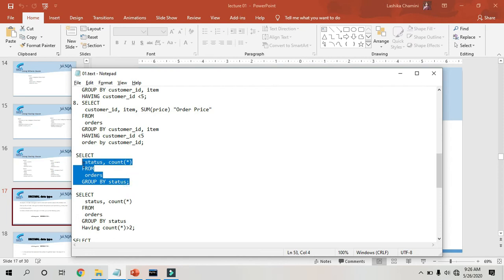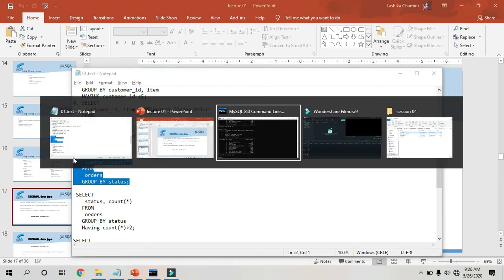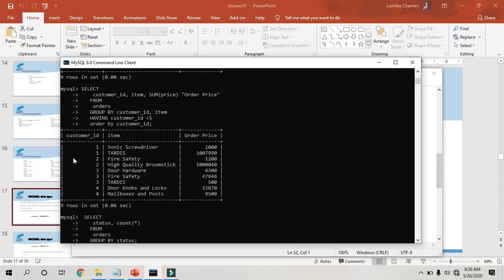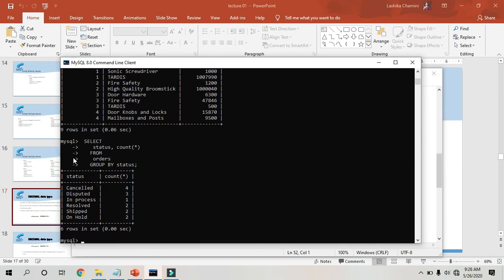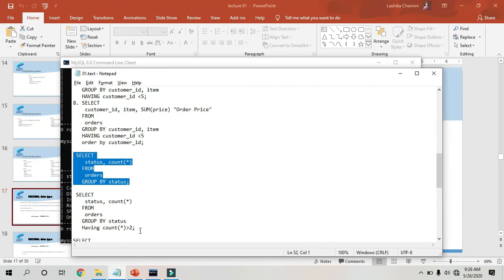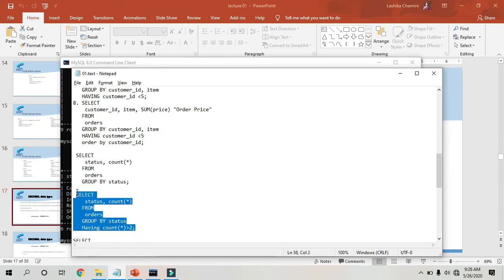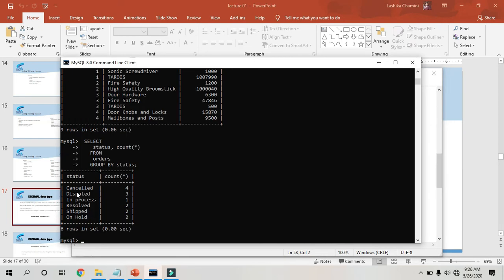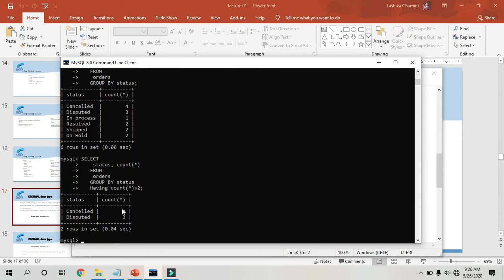So first I'm going to get the count of every status without any condition. So here you can see this gives the count of every status. Now I need the count of status which are only greater than 2. So now you can see in this result table we can only see the counts of the status greater than 2.